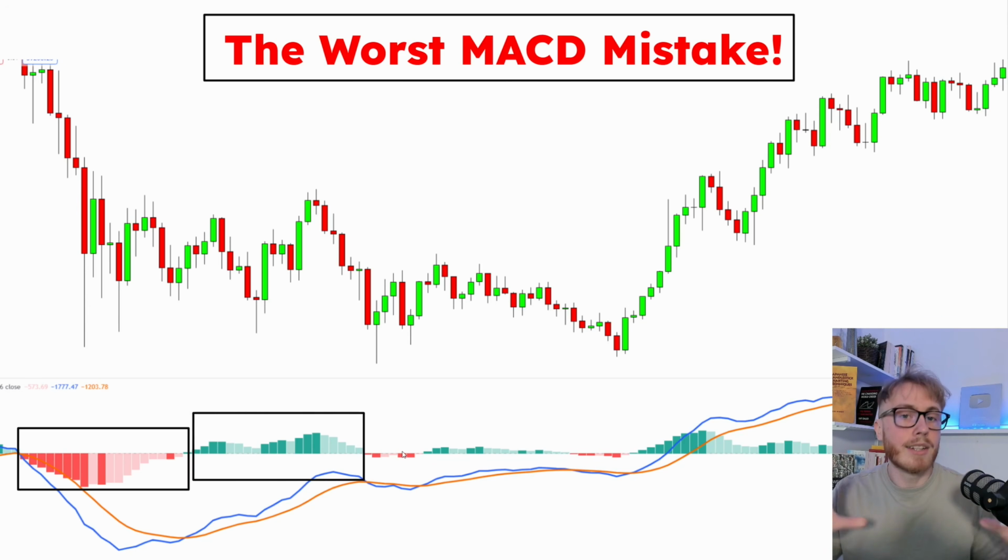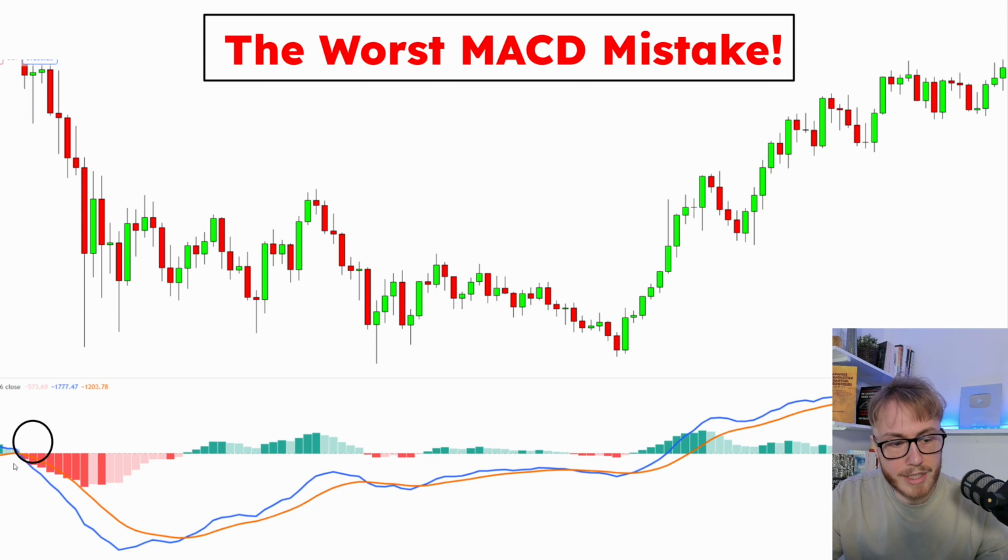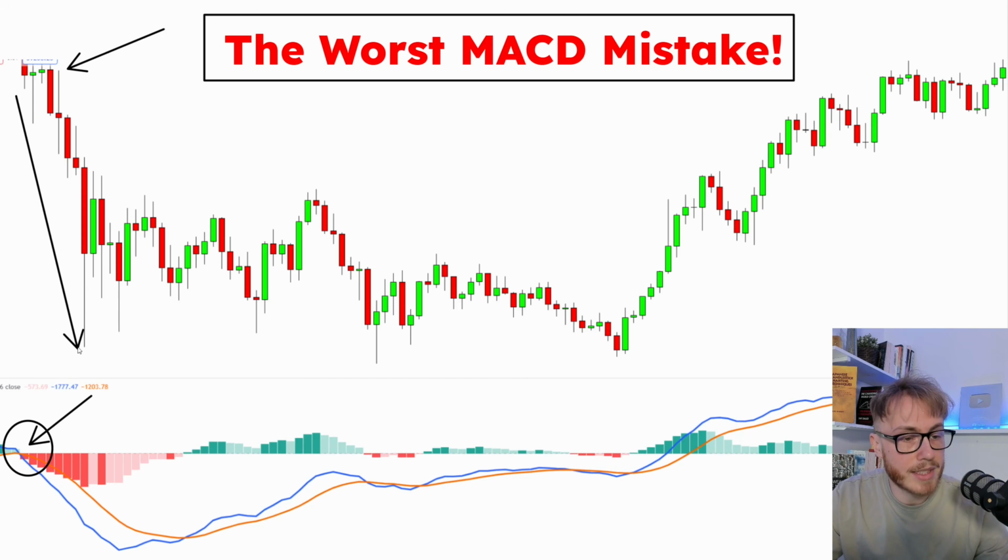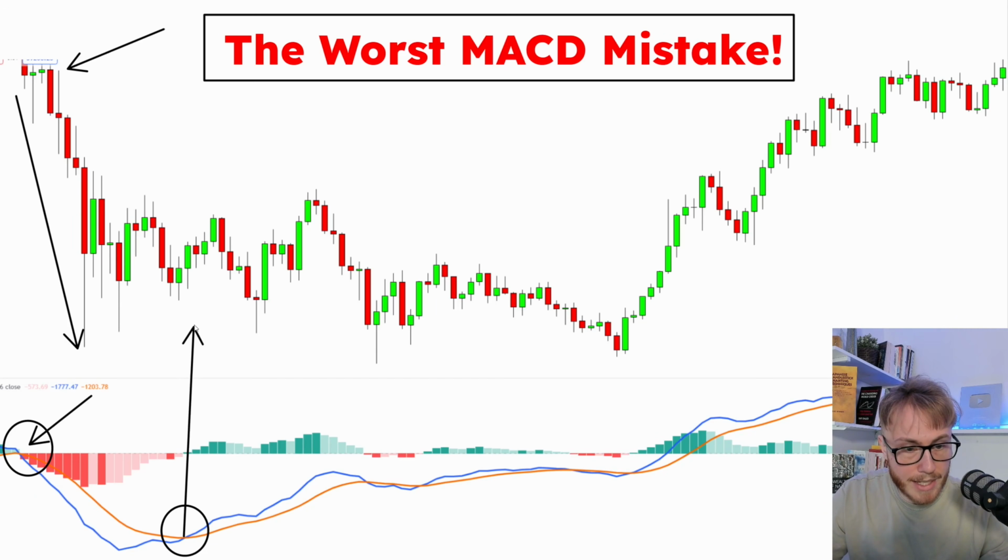And let's actually analyze this chart right here and see if this is a good idea. Well, if you take a look at the first cross, you can see that after this cross appeared, the price completely collapsed here. So this was actually a good sell signal, right? But if we take a look at the next cross, when the MACD crosses from below, it's a buy signal. Let's go up here to the price. The buy signal occurred right here. Was this a good buy signal?